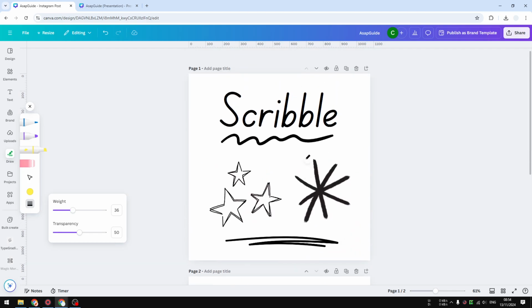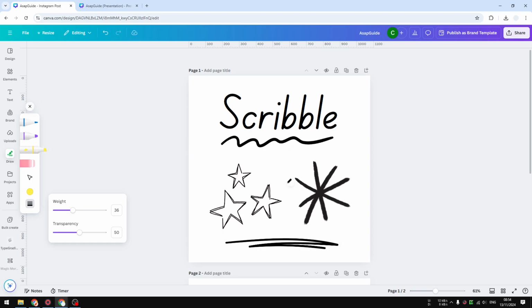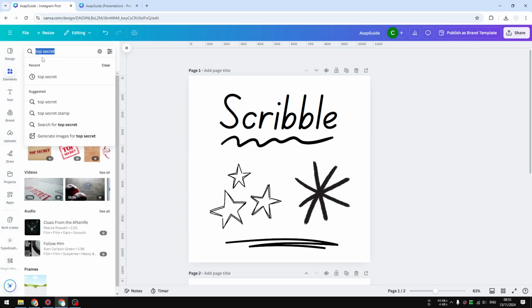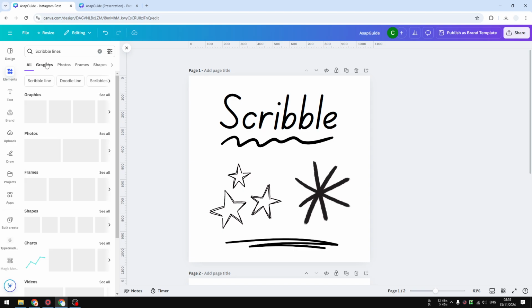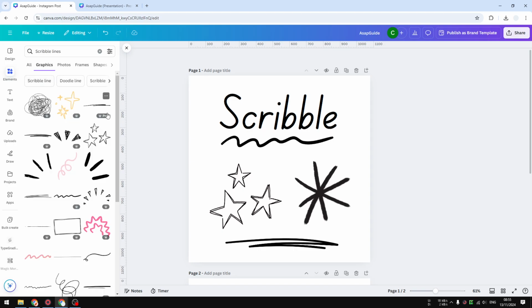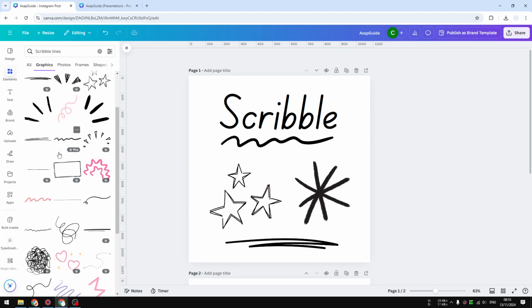For example, the scribbles that I got here, this is actually not my drawing. This is something that I got from the Canva library. So if you are okay with whatever is available in Canva, you can go to elements and you can search for, let's say, scribble lines, and you can go to the graphics menu and you will find a lot of interesting designs that you could incorporate into your document.